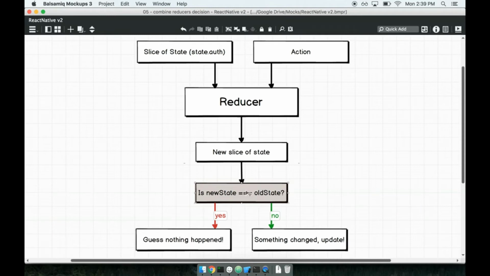And specifically, with a triple equal sign right there. Specifically triple equals. If the result of that is yes, if the two of them are equal, then Redux assumes, hey, it's the same object. I guess nothing happened. No data changed. I don't have to worry about telling any components about what is going on here.